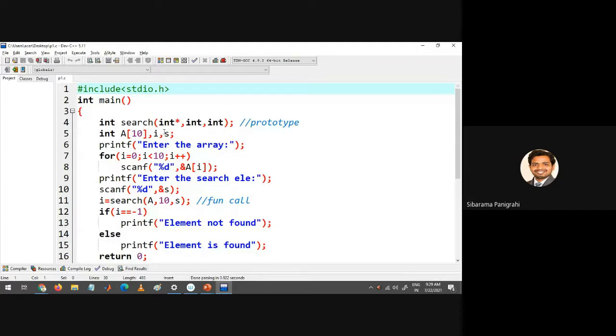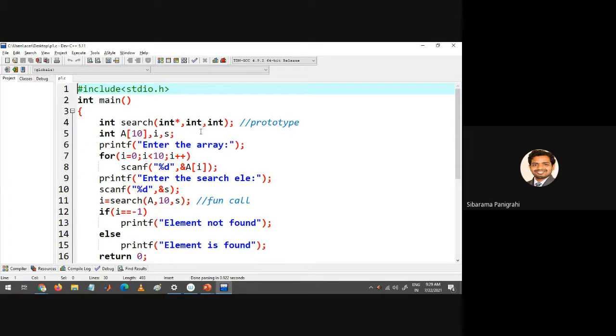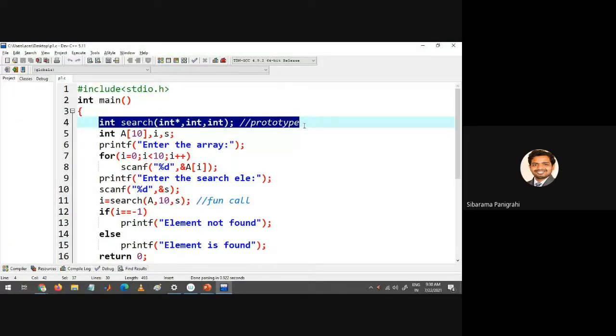Okay, let me write a program to search an element in the array. You see here I have written the program that is already there. I will do it dynamically, right? But let me first make you understand this program, then I will do it dynamically, right? Here I have taken a user defined function search. So for searching an element, what is required?